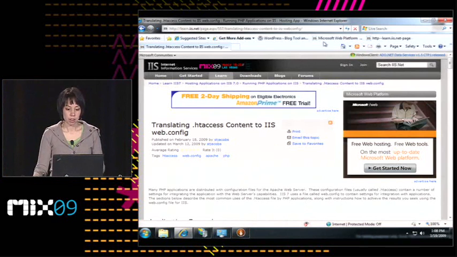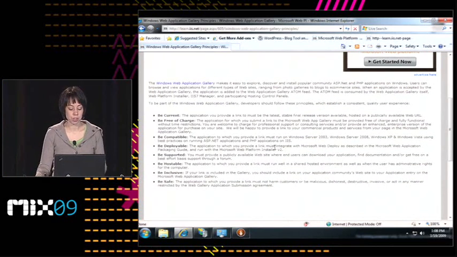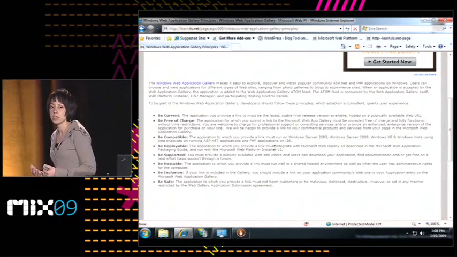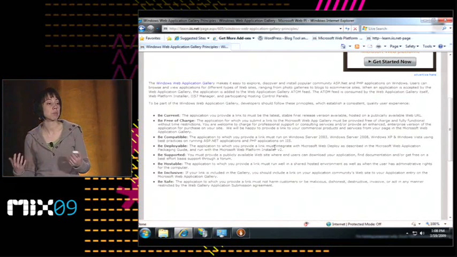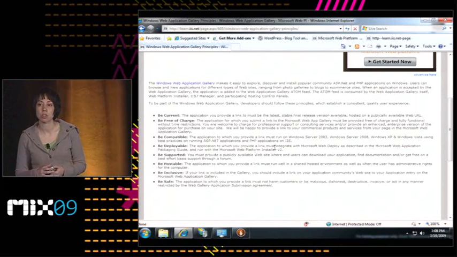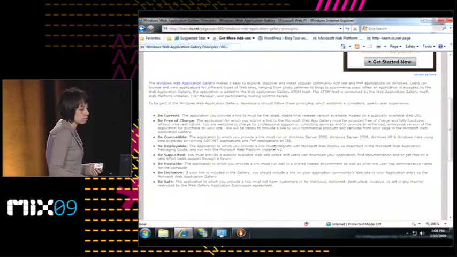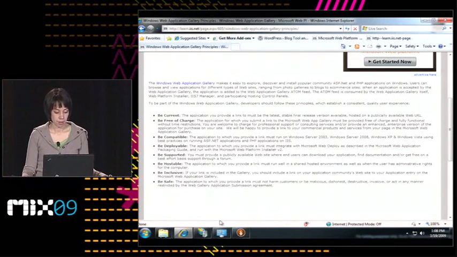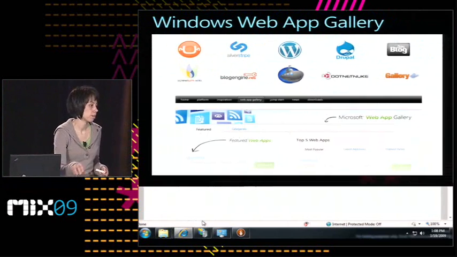So if you think about those principles that we've put together, these are the main criteria by which we review a submission to the web application gallery, and we decide if that application gets in. So let's go ahead and hop back here.